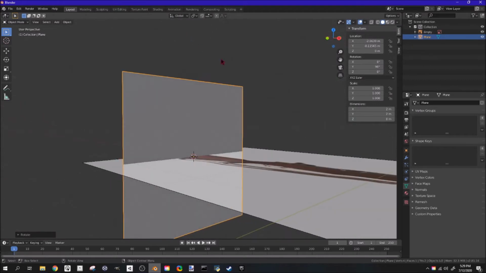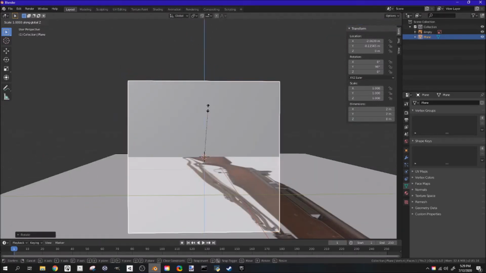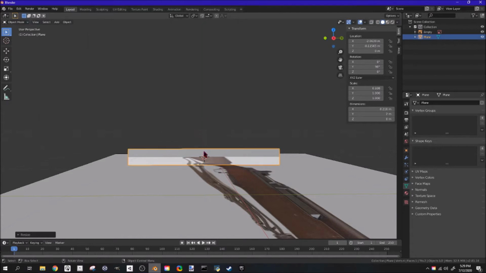Now, next thing we're going to want to do is scale this down, on the Z axis. So S, Z to lock the scaling to the Z axis, and we're going to scale it down. That's probably about good, yeah.